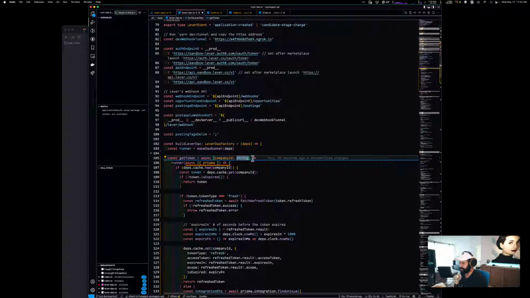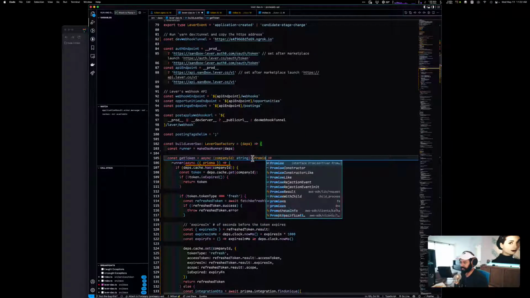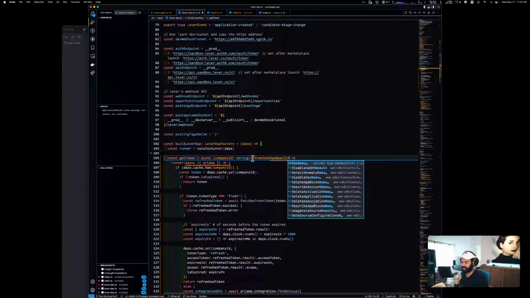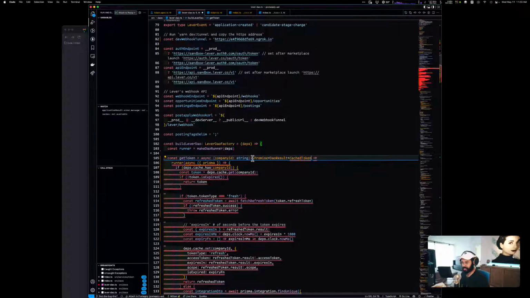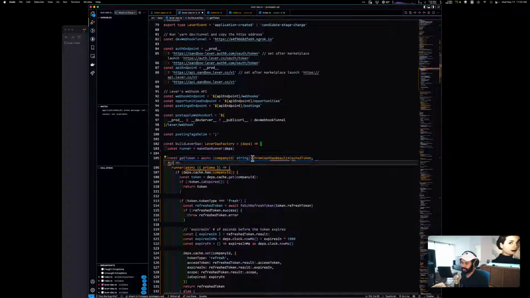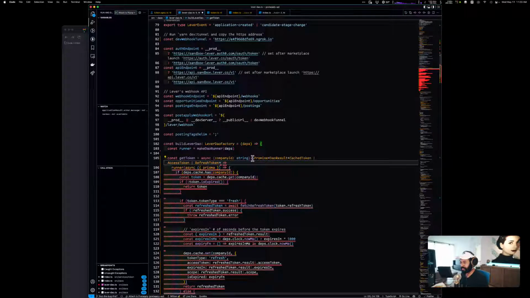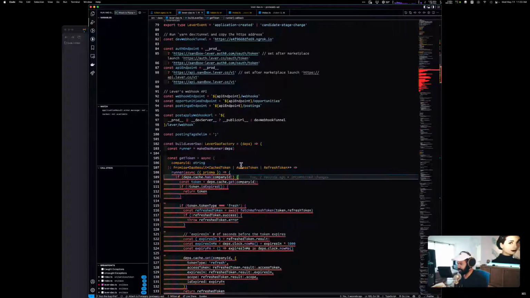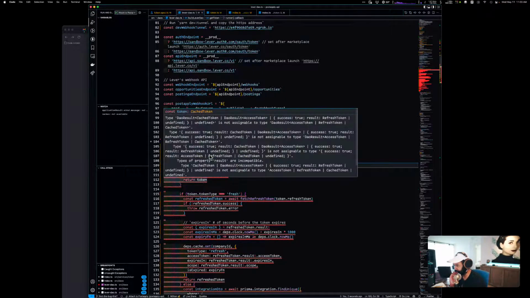This is going to return a promise with a DAO result with a cached token. Actually, I want this to be an access, well, yeah, it'll be a cached token and access token, or a refresh token. It can be any of these. So now this is upset because I'm not returning that.